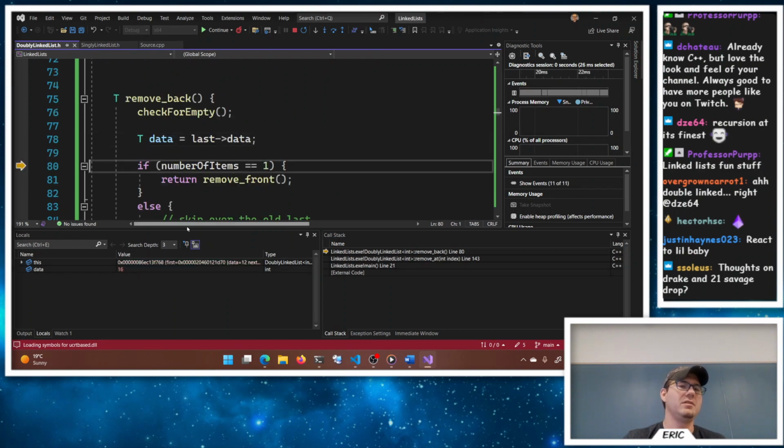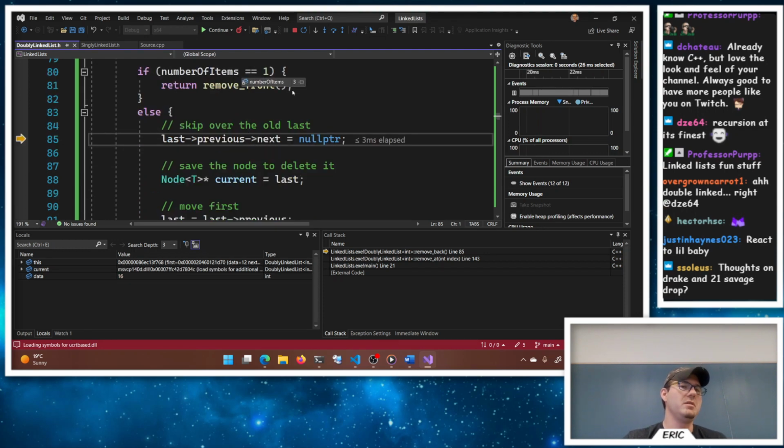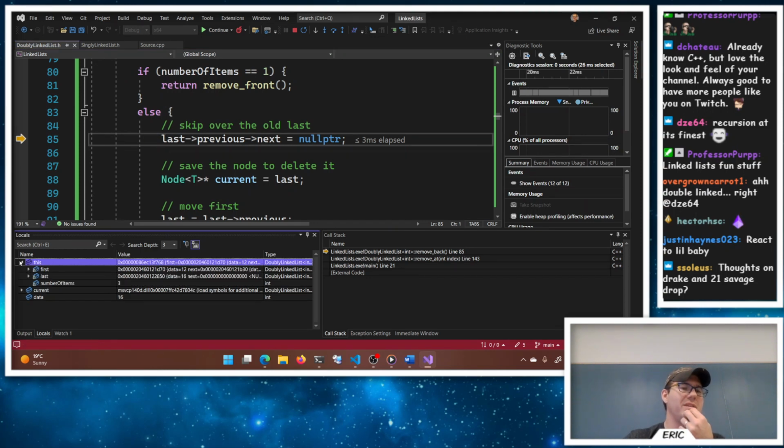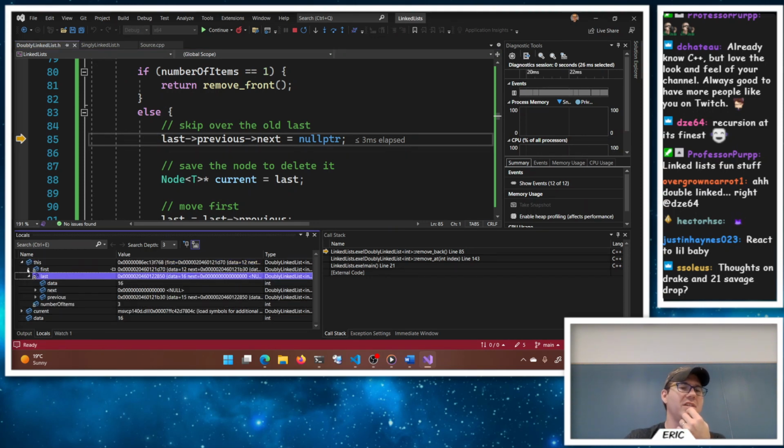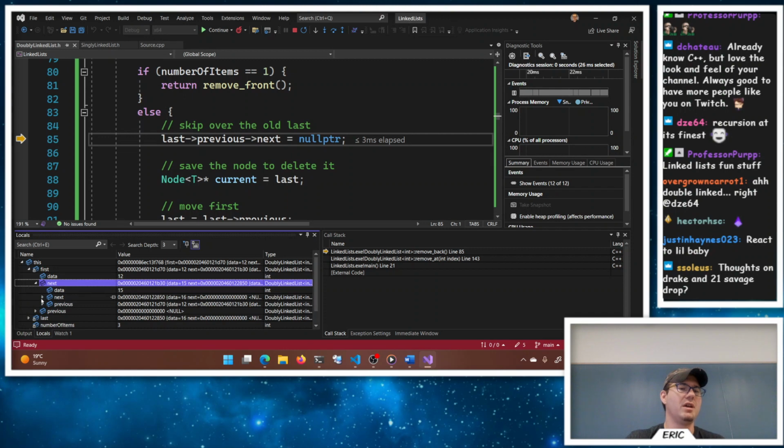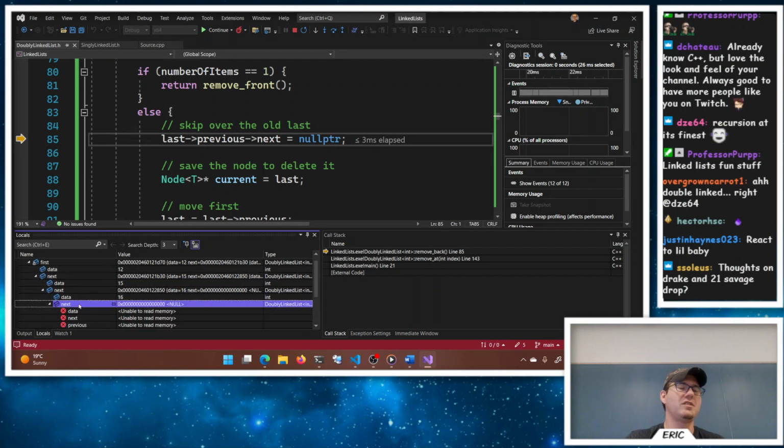Take our last data, right? So we have this piece of data we're storing here. My number of items is not 1, so we don't have to do any special handling. So we're going to set the last previous. I can open up first and last and see what the next and previous values are. You can go all the way down the chain here. If I start at first and go to first next, first next next, and first next next next, well, that one's null because it's right at the end. But you can explore your linked list in this debug view as far as you want to click.